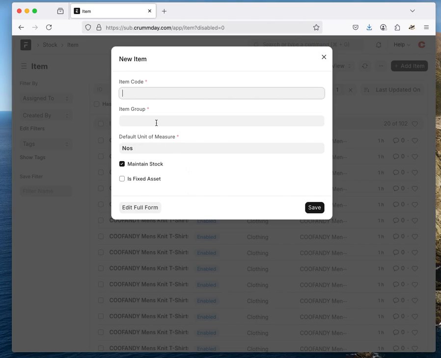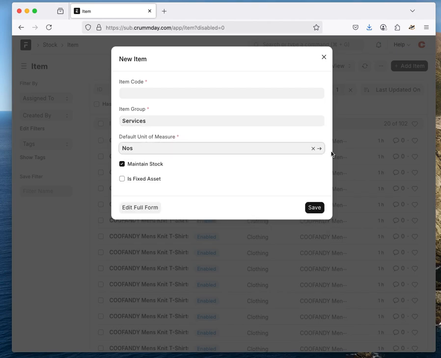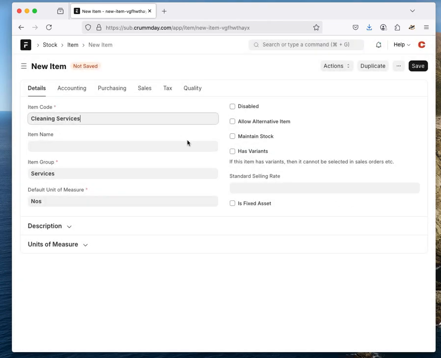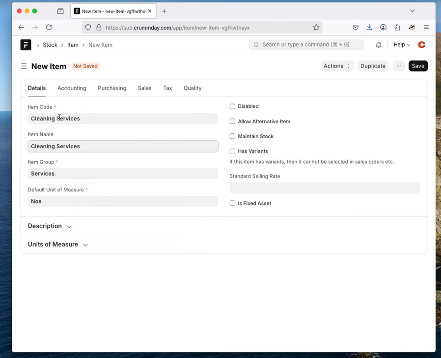In this case, what will change is that the item group will be services, and you wouldn't have to maintain stock for this. Let's say the name of the item is cleaning services. So let's edit it in full form. Here we will copy the name, the item code and the item name will be the same, and then we will uncheck grant commission, as we always do.